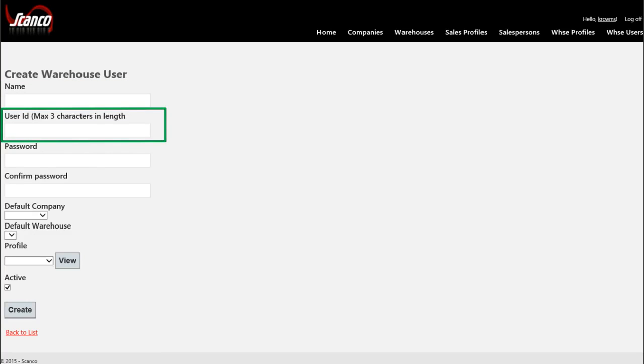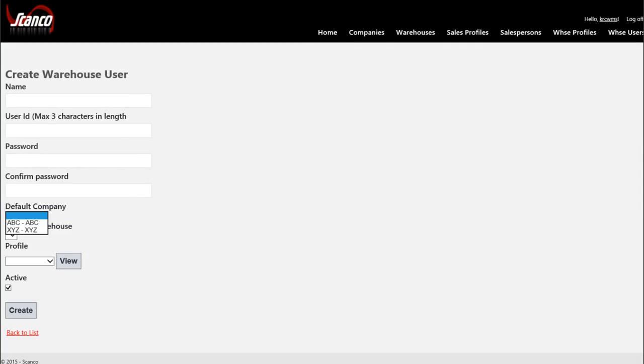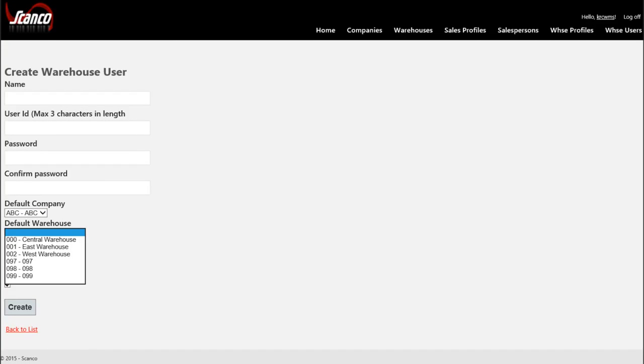Punch in any 3 characters there that you'd like, maybe last 3 of their social or their initials. Password, you'll have to type that in once and then type it in again for the confirm process. The web portal will let you know if you type it in wrong on the second try. The default company. For each user, when you choose a default company, after they put in their username and password during the login process on the scanner, the screen will fill in with whatever you have chosen here for their default company. Many of the applications have a warehouse prompt. You can choose a default warehouse that will fill in on the application for the user.